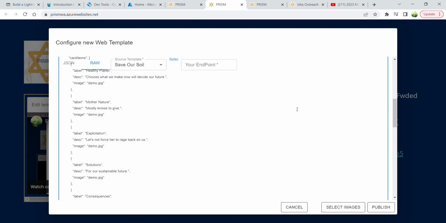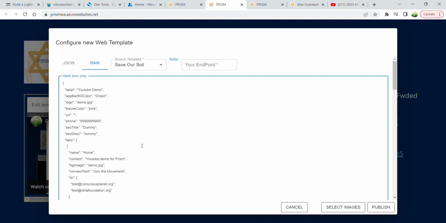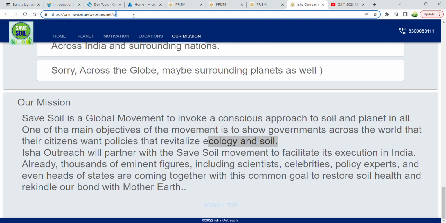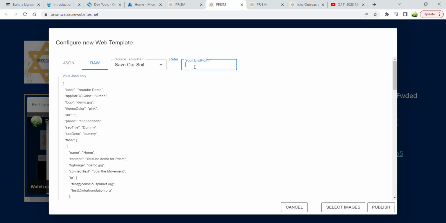Now, because I have used only one image, I'll be selecting that single image I'm going to use. If you are using multiple, you have to pick multiple. So this is demo.jpg, and the most important thing is the URL endpoint. In case of Save Soil, it is just SS. In case of PNBC, it was PNBC, of course. Then let's say we are going to name this YT demo. YT demo is the endpoint of this particular page which you are building.